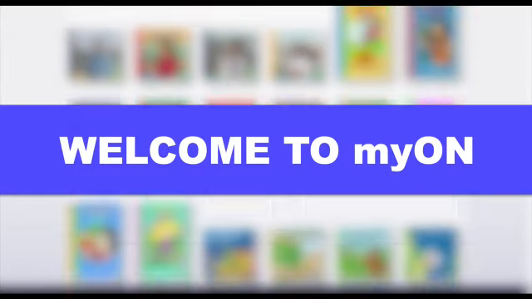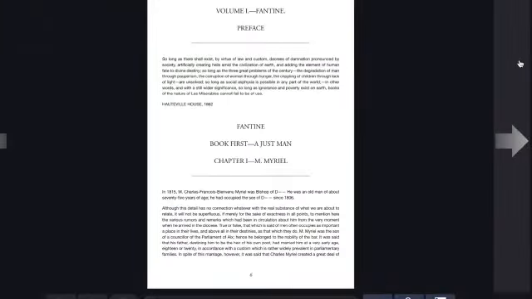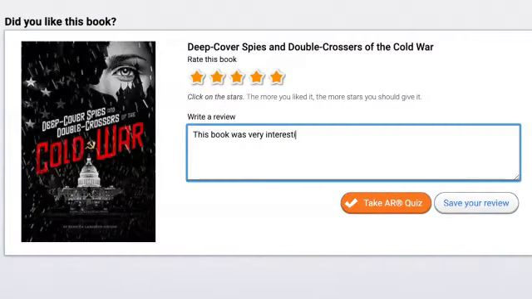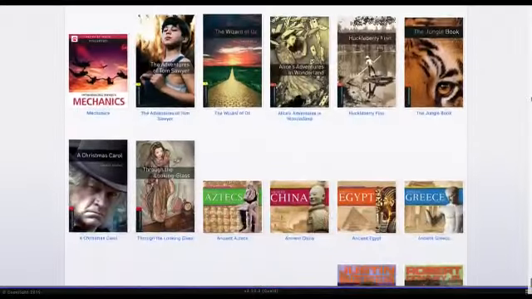Hey, are you ready to start using myON? All you need is your login information from your teacher, and you can have access to thousands of digital texts.